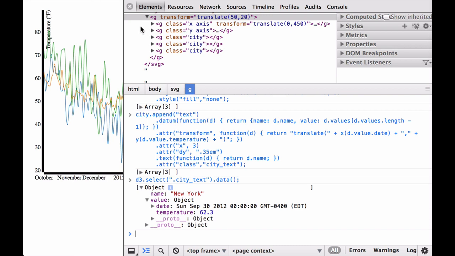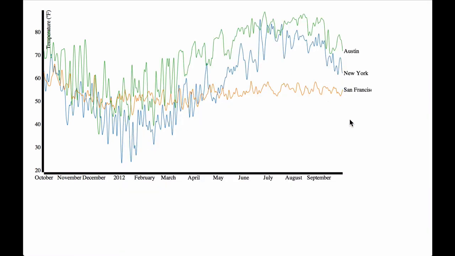Let's close the Chrome Developer Tools to get a better look. You can see the full picture. What is crucial to understand about this chart is that the data is a two-dimensional array where we have data on 3 cities, and for each city we have data on 366 different days.